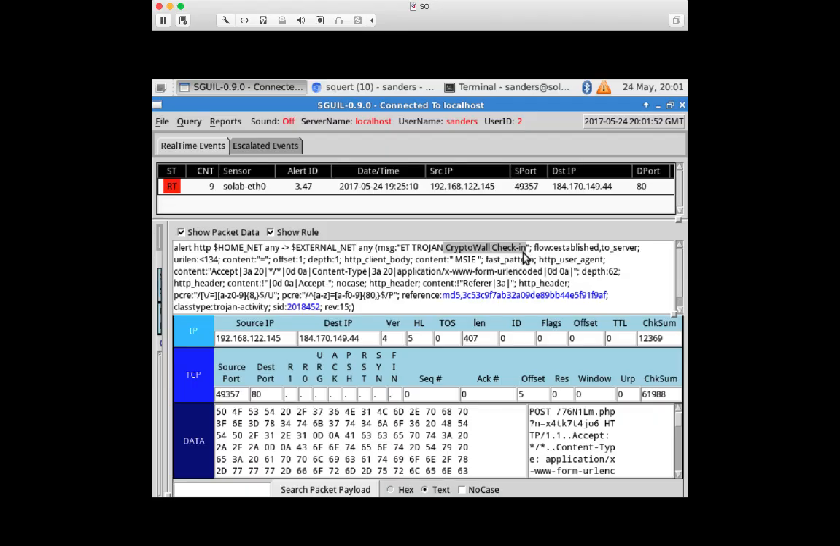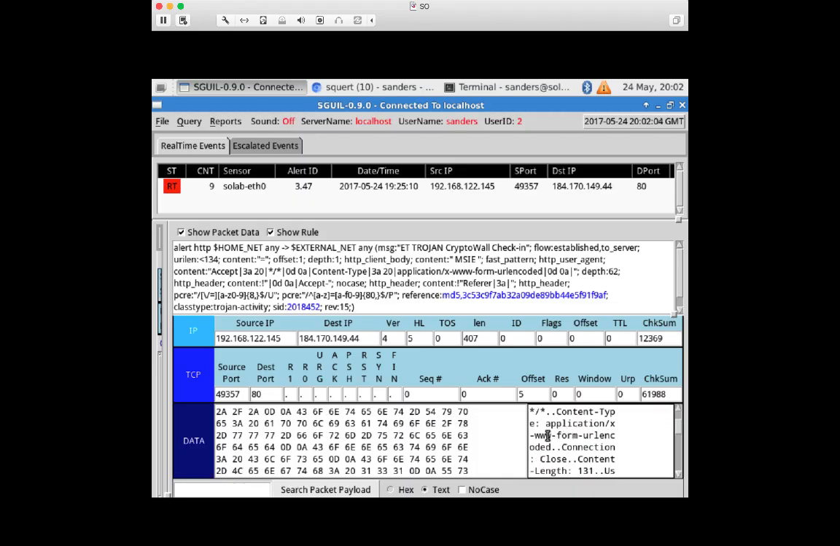Now, in this case, Squil shows us the packet data that matched this specific request. We see in this case it looks like an HTTP POST to a specific URL with a specific parameter attached, and there's some form encoding going on there, etc.